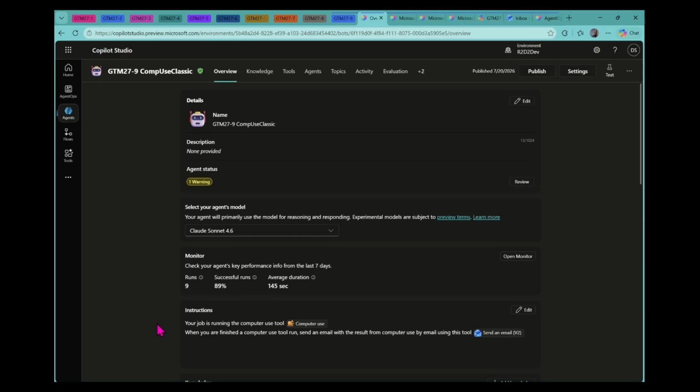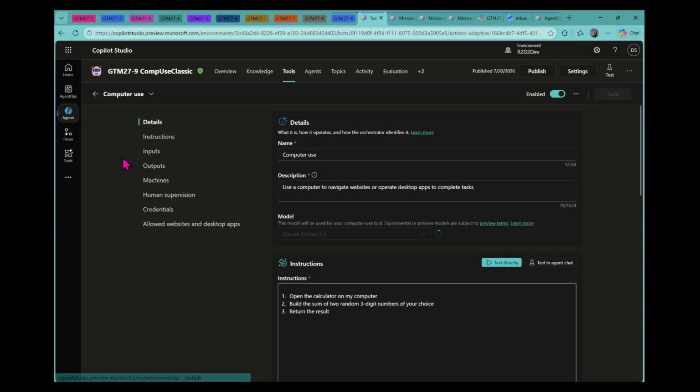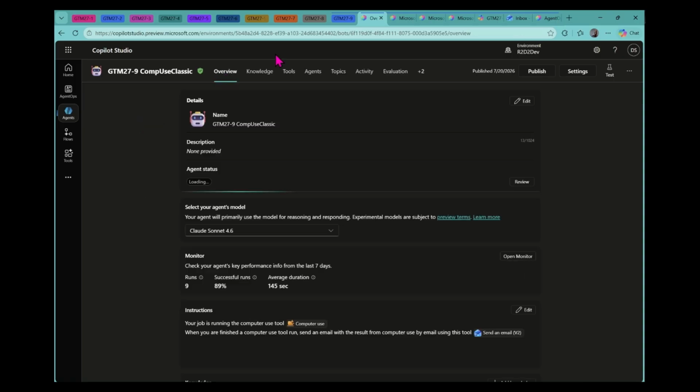So basically, I run this computer use tool and then I take the result and send an email out of it. Now, if you have a look at the computer use tool, it's very simple because I just want to have an example of how this works and how it can work together. So I basically open the calculator on my computer, take some random three-digit numbers, add them together, and then show the result. So that's what this classic agent is doing.